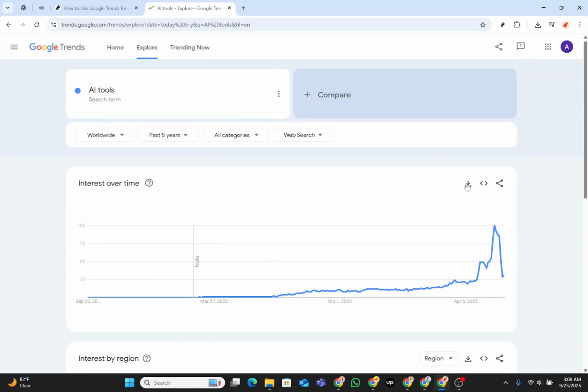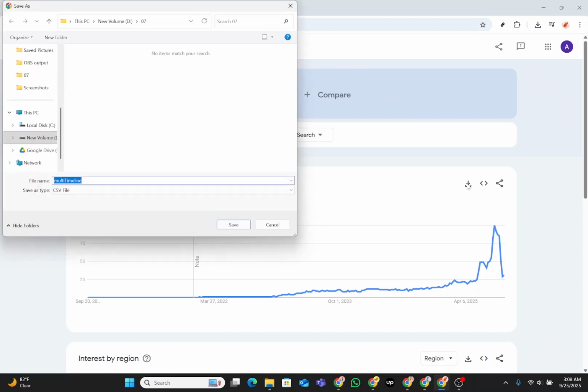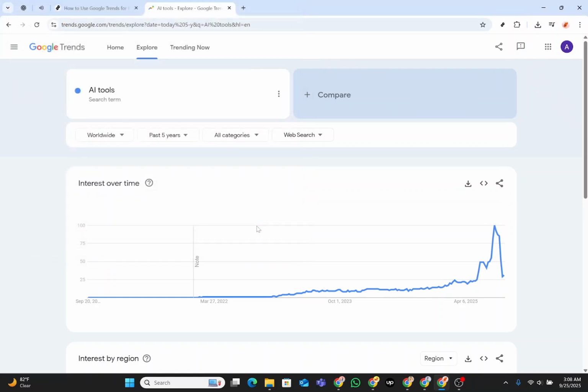Finally, let's talk about how to use this data in custom charts. Click on the download icon to export your data as a CSV file. Once downloaded, you can import this data into Google Sheets, Excel, or Data Studio to create trend lines, category comparisons, and regional heat maps that will enrich your KPI reporting slides.